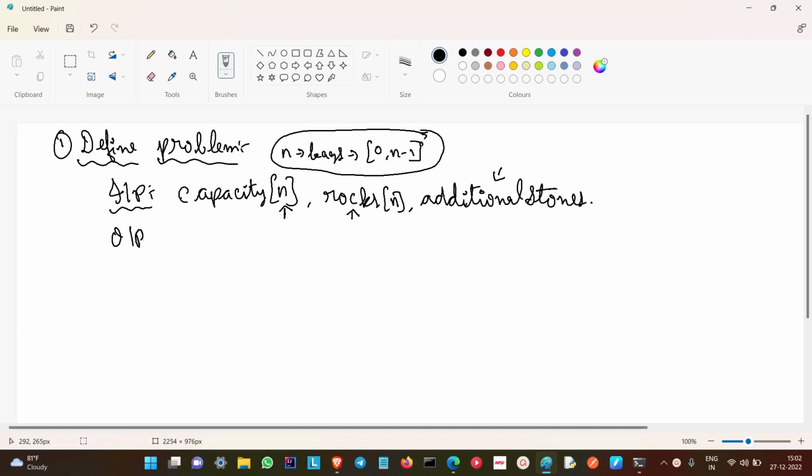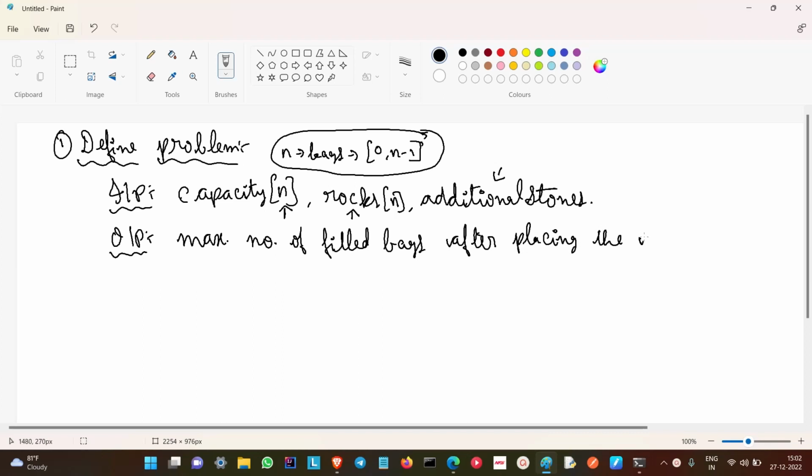So the output which we are required to find is nothing but the maximum number of filled bags after placing the additional stones. So how to solve this problem? We'll see the solving in the approach part. So this is all about our input and output.